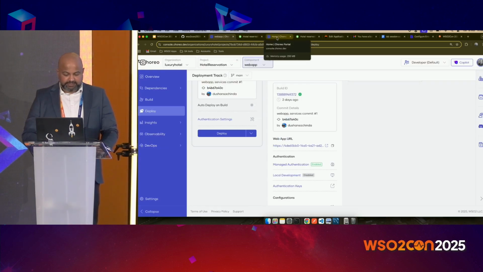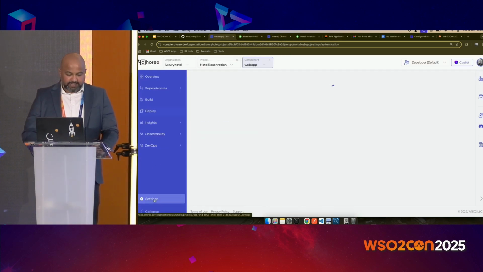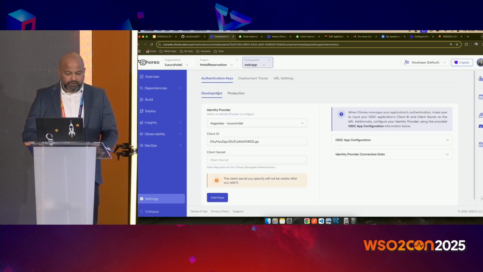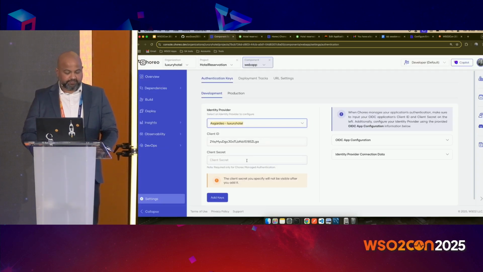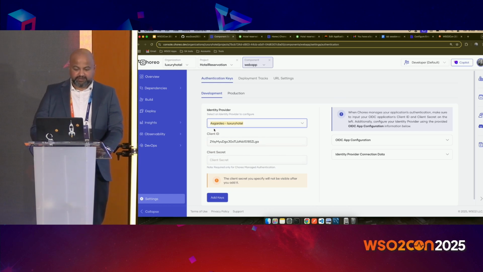So within the React JS application, you don't have to do anything other than using the Choreo console in order to provide this capability. So this identity provider section provides you with a few available identity providers. One is the Choreo built-in identity provider. The second one is the Asgardio, and you can see the same organization, Luxury Hotel, listed, and the same client ID that I can see here. And when configuring, you have to provide the client secret as well. So after you provided that, it basically disappears.